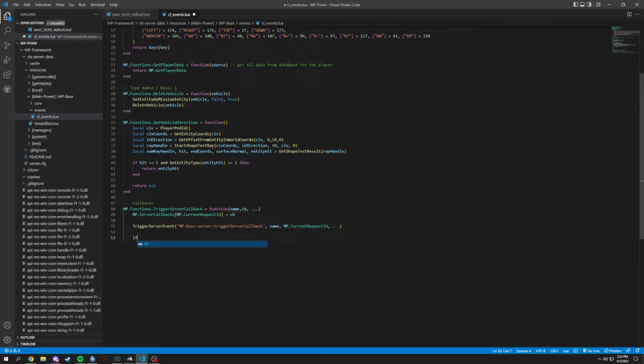And when that happens, we will do a loop here. So if mp.currentRequestId is less than, let's just put a number here, then we will do mp.currentRequestId equals mp.currentRequestId plus 1, and it'll eventually add up to that. If it doesn't, or else, then we will just reset the current back to 0. And then we end, and just like that.